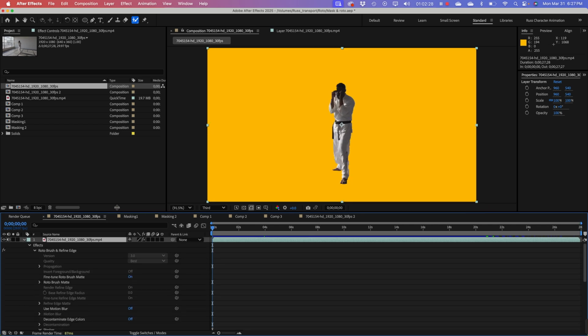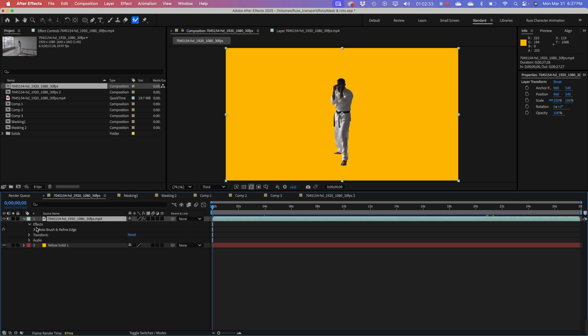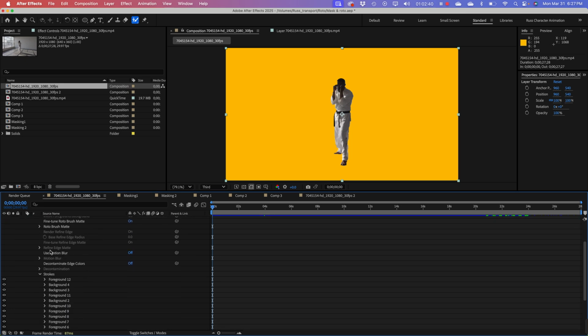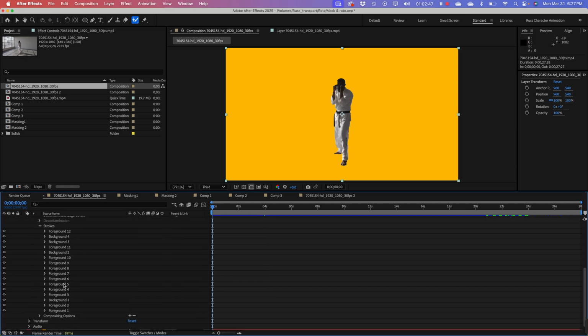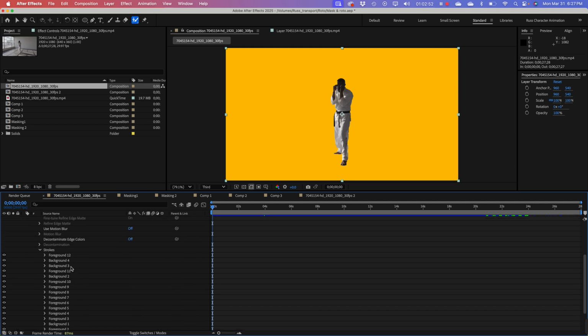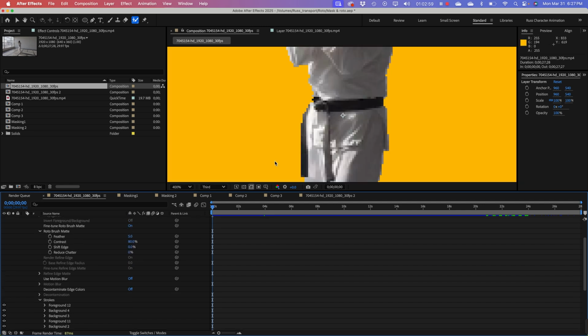If we open up the layer, effects, Roto Brush and Refine Edge are just an effect. We can use motion blur. There's a bunch of different things we can set here. There's a bunch of different strokes that I had in here that it used, but I'm going to just use the Roto Brush matte.